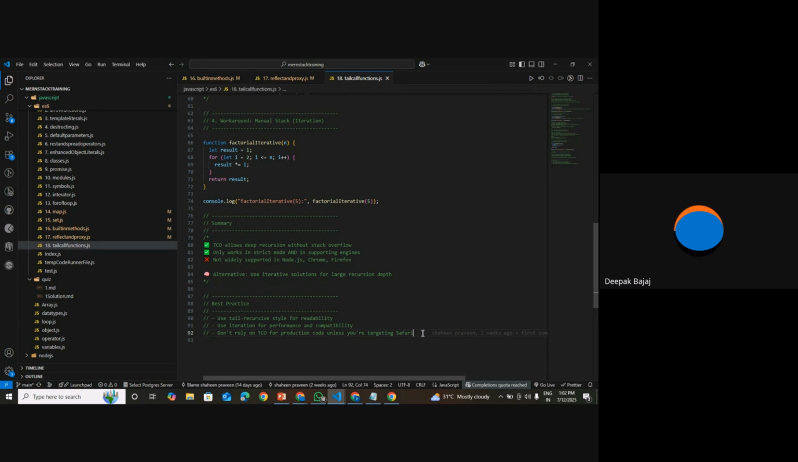So we are done with today's lecture. It will not work in all browsers; it will work on Safari, but if you are targeting only Safari, then go with this. Otherwise, don't go with this.